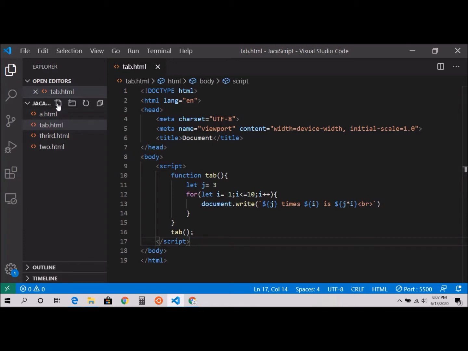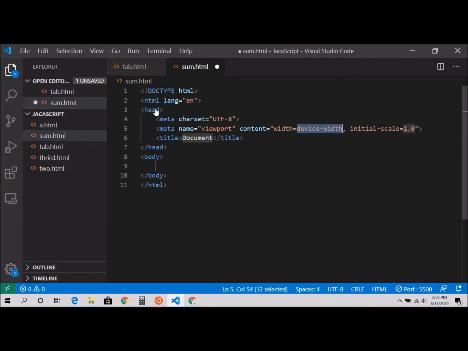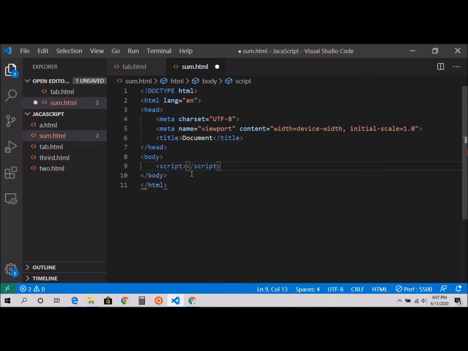Okay, I'm going to create a new file, sum.html, then type shift exclamation mark and hit enter. So it's created my boilerplate. I'm going to create my script tag inside, and here I'm going to create my function total. Okay, and here my function is ready.